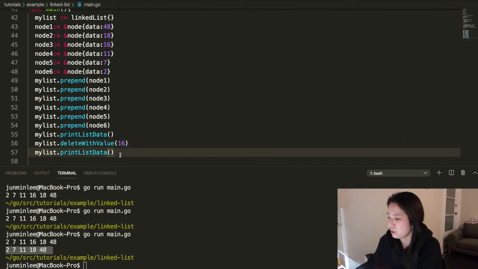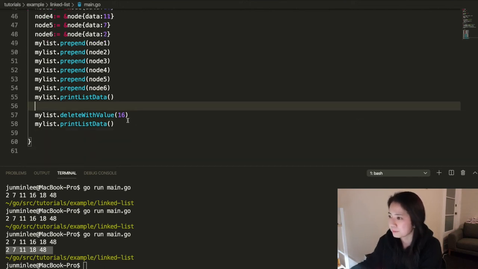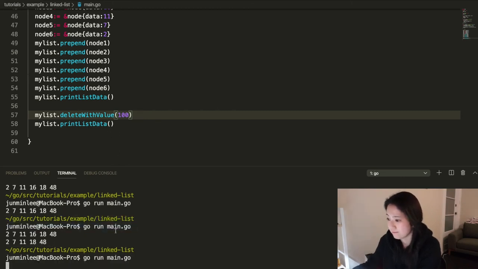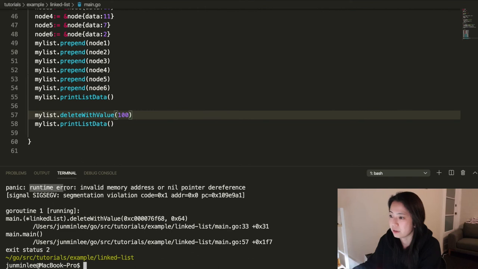But I want to show you what I mean by special cases. So let's say we want to delete 100, which is not in the list. Like right now, we don't have 100. So if we try to run this, it's going to show a runtime error. So we need to handle these kind of special cases.